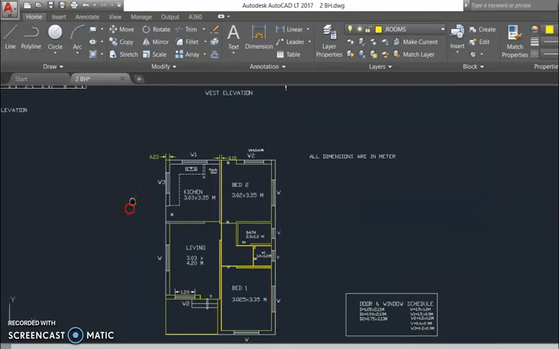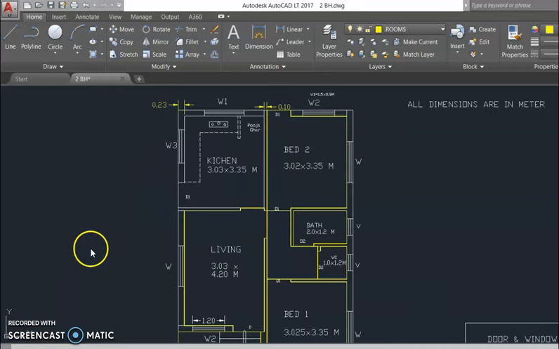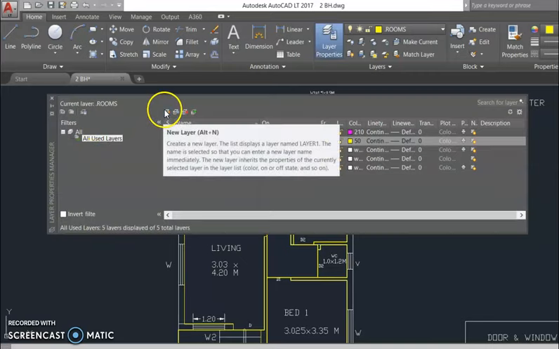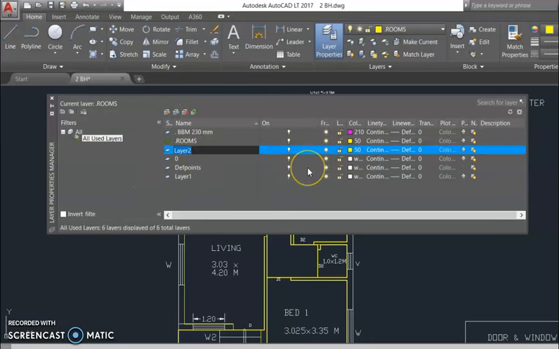This is an AutoCAD drawing for a 2-BHK floor plan. How to mark a polyline: go to Home, this is the polyline, but before that go to layer properties, create a new layer, give the dot before, give any name, select this. If you want, change the color.